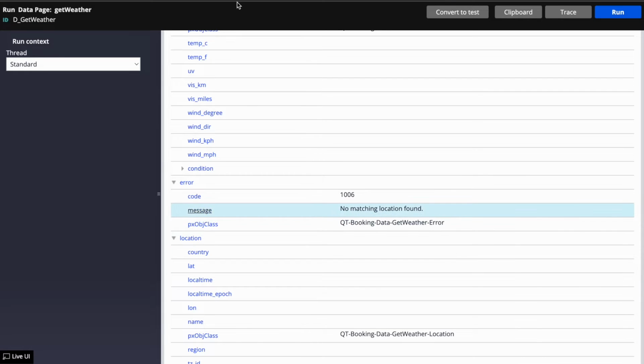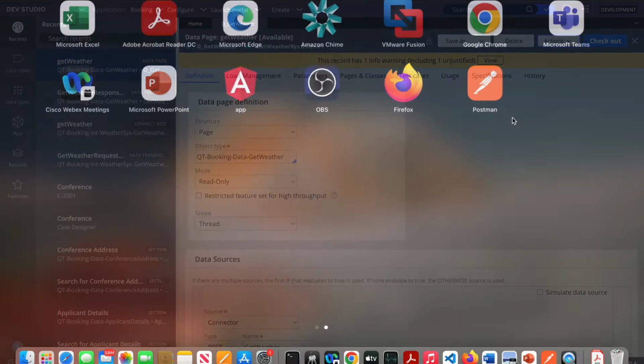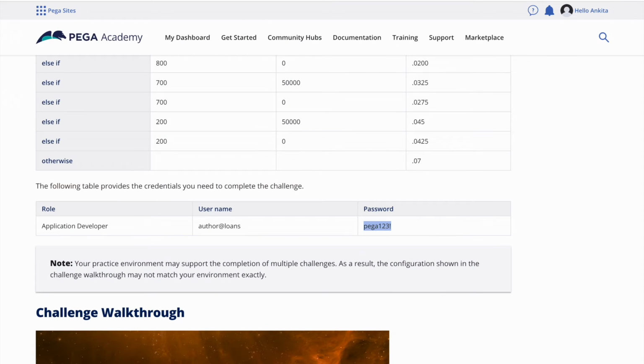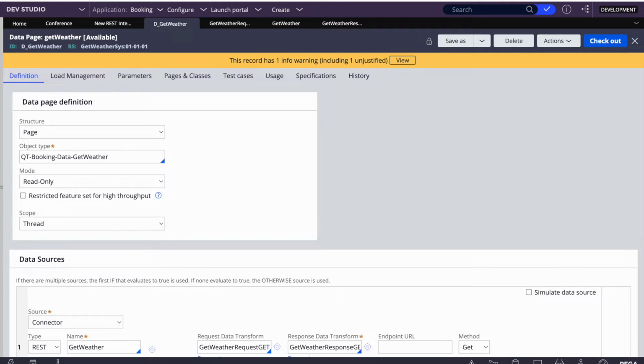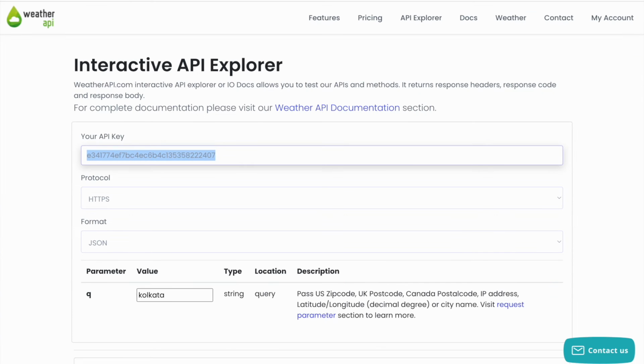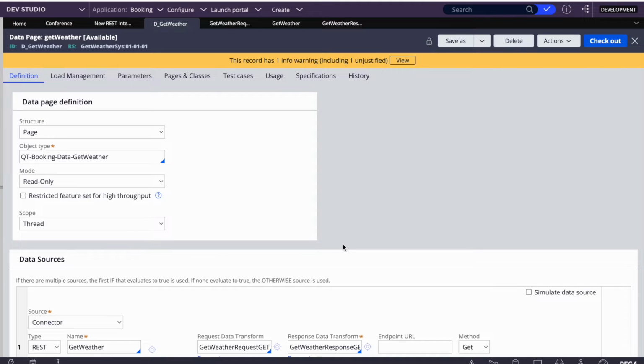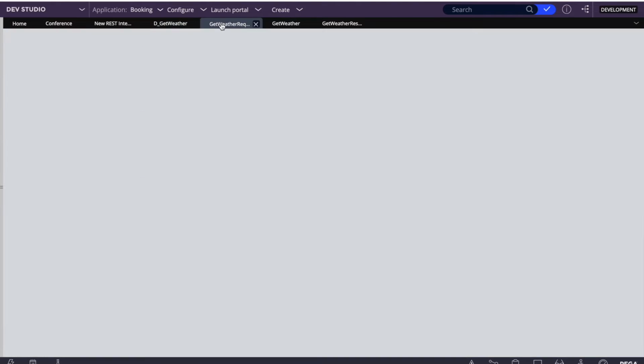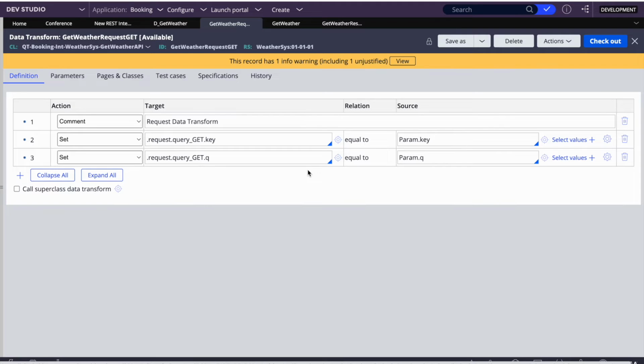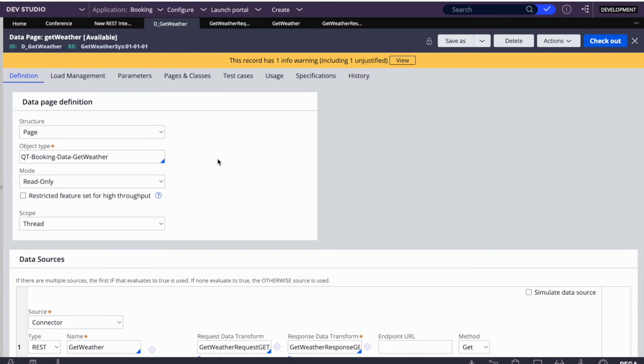So this is working. Now the next thing is that we have to use it in our application. To use that, we have to call this data page from our application layer. This is very important: we should not use our application layer work page in the integration layer, like in request or response. We will be using this data page to get the data, map it to our application layer and show the data.